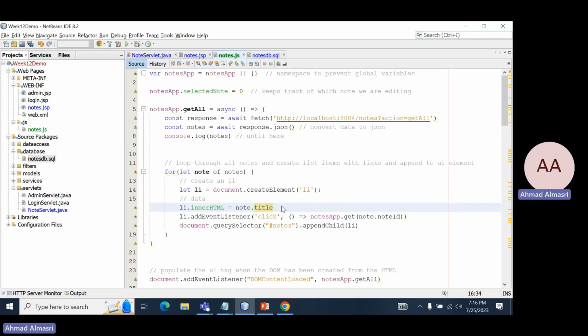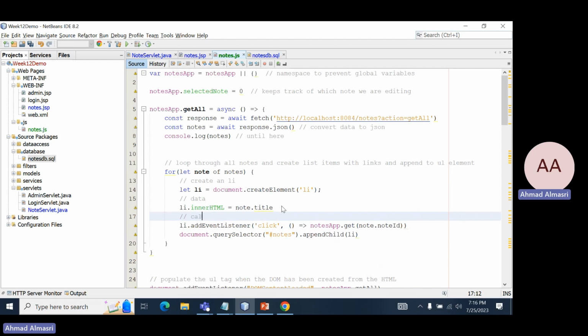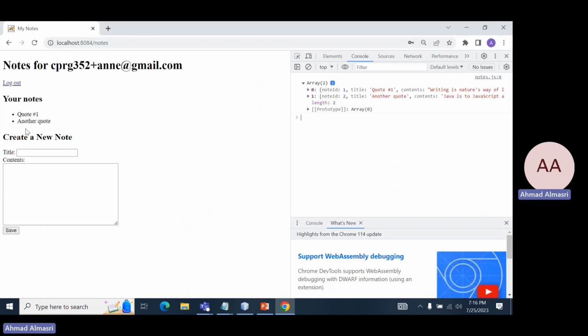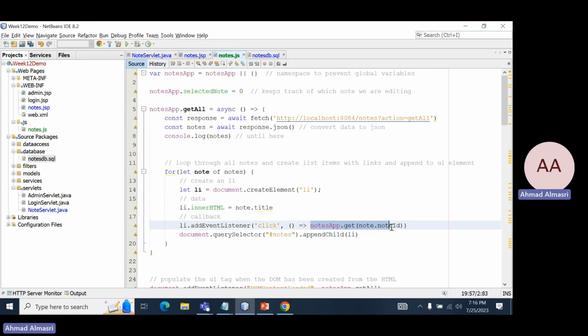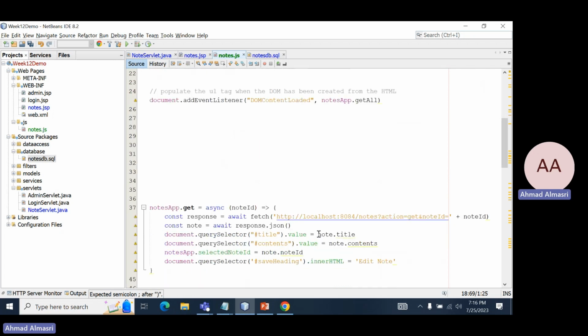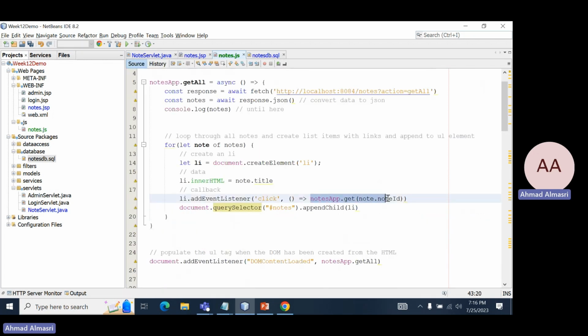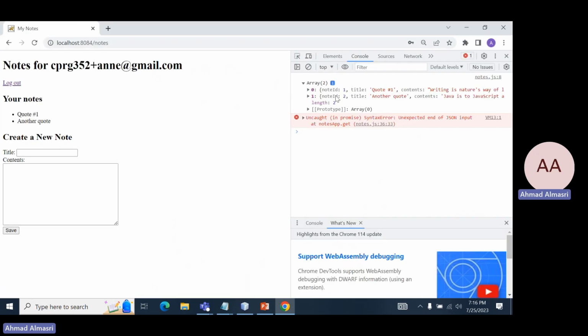Okay, and then I add an action listener, which is this callback. Now, what do we mean by callback in JavaScript? It means if someone clicks on this, now I get an error because I don't have the function right now. But if I click on this, it calls notesApp.get, and we will see this application like this one here right now. Okay, but right now what we want to do is notesApp.get based on the node ID, because if I just expand that, we still have the ID 1 and 2.